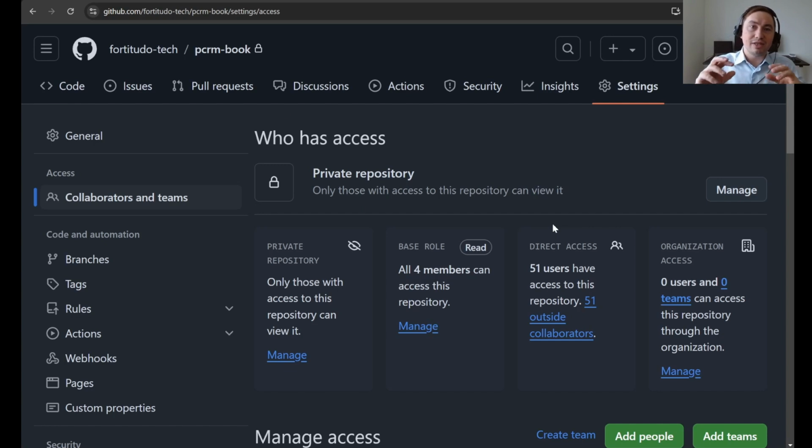Okay, so let's look at the access to the portfolio construction and risk management book. As you can see, right now there are 51 people who have access. First of all, thank you very much for your support, for reading the book, and for the feedback.